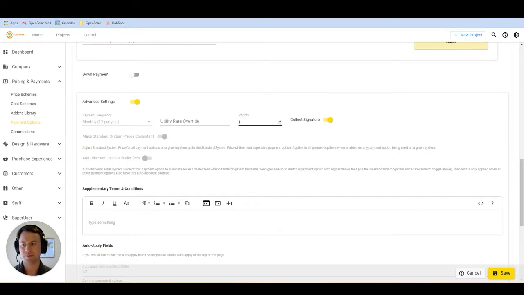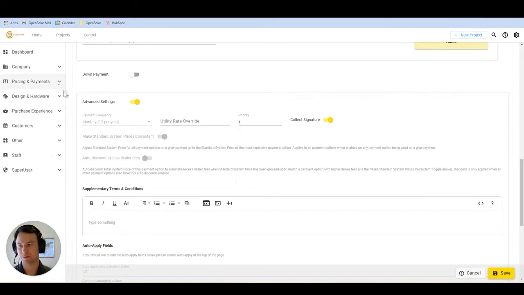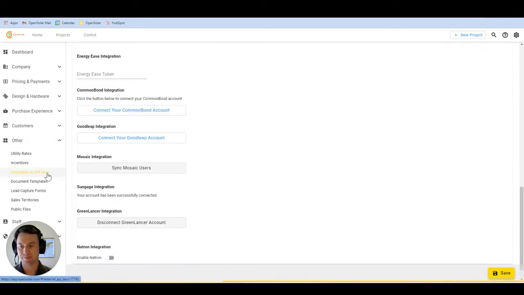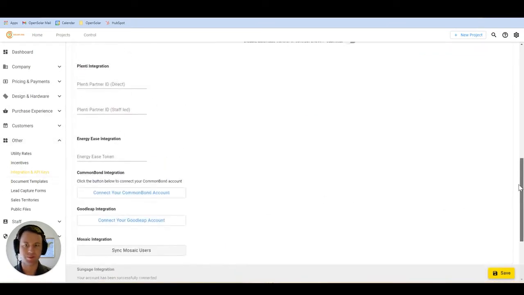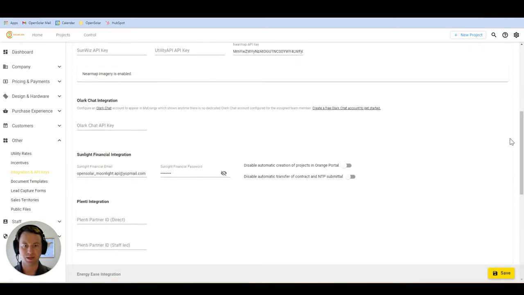There are a couple other things to note about the Sunlight integration. So I'm going to move over to the other dropdown and the integration API keys for this. We've made the integration run a little bit faster and smoother by automatically creating projects within the Orange portal for you and automatically transferring your contract and notice to proceed as well to Sunlight. These will be on by default, but if you'd like to come back and toggle these off, you can do this in this section by moving the toggle to the right.